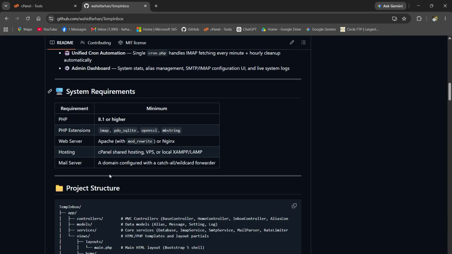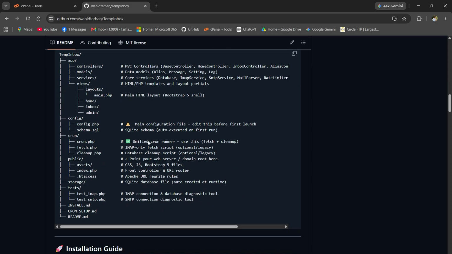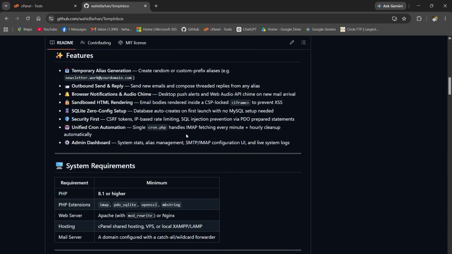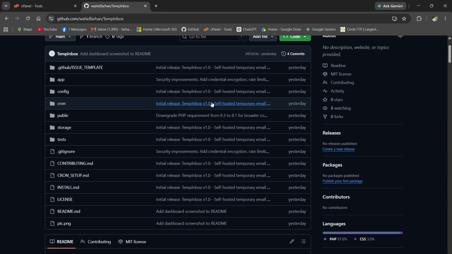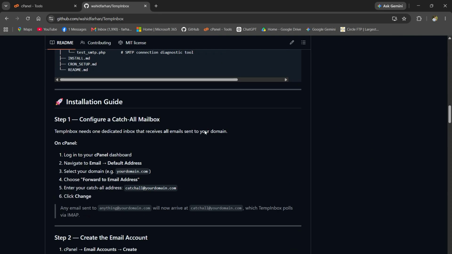For this, you will need some requirements. First of all, you need PHP 8.1 or higher, PHP extensions, and a web server. And the main point, you need a hosting server and a domain name. Then you can run your temporary email in your hosting. So I'll follow the steps for how we can install this on our cPanel.